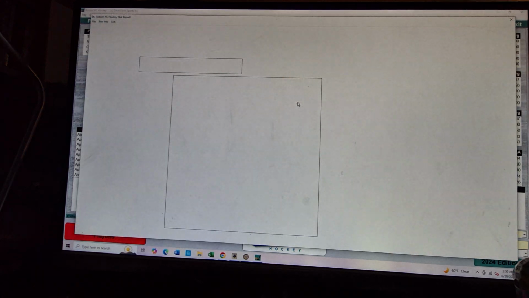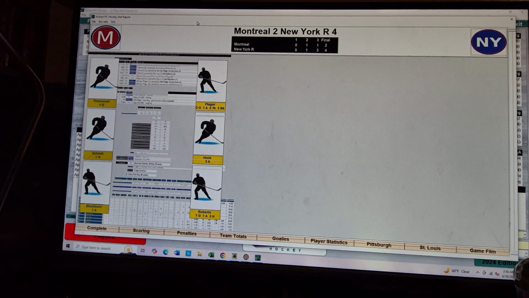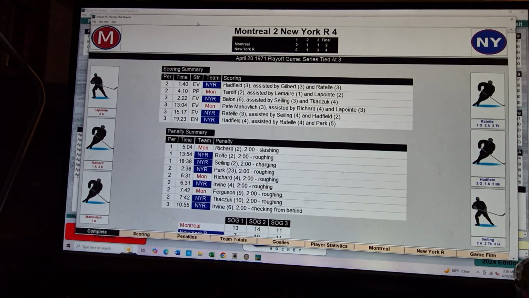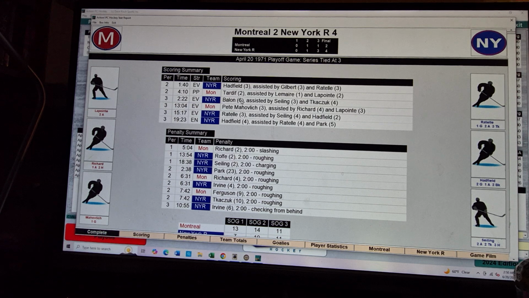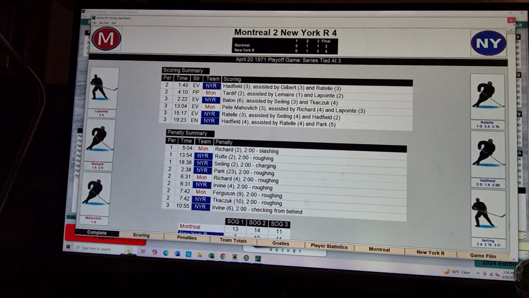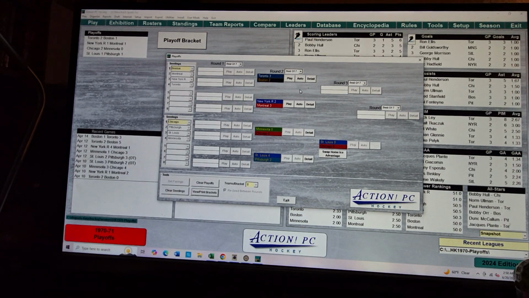Montreal and the Rangers. The Rangers force Game 7. Look out, a Game 7. I love it. Hadfield with 2 goals. Okay. No fighting, but Balin scores his 6th. He's having a fun time. Scoring at will. So that'll be a Game 7.